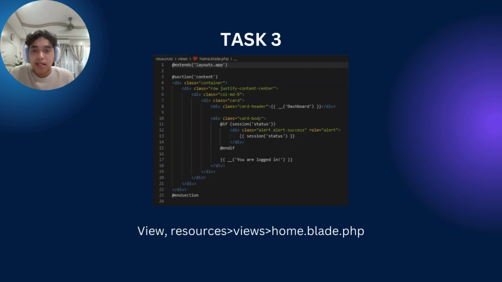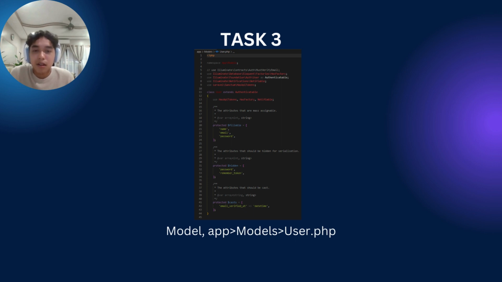The third key is view. You can find it in resources, then views, and then home.blade.php. Lastly, model. You can find it in app, then Models, and then User.php.